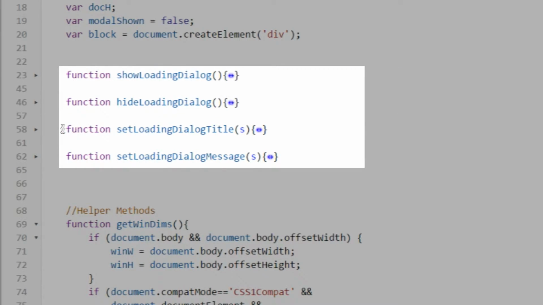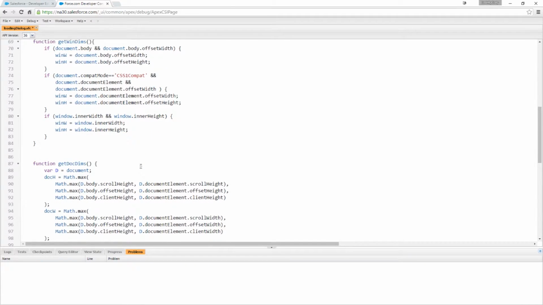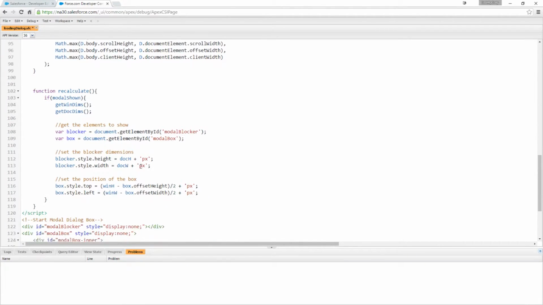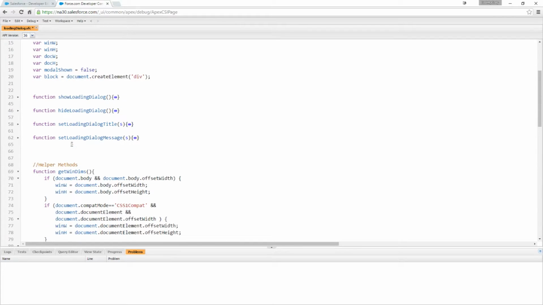The next two are the set loading dialog title and message functions. They both take string arguments, and they allow you to change and reset the title and message after you've initialized the component on your Visualforce page. The rest of the code here is just the helper methods that help calculate the sizes when you resize the browser and the actual DOM of the dialog box. So we'll go ahead and save this, and we'll jump over to our Visualforce page.